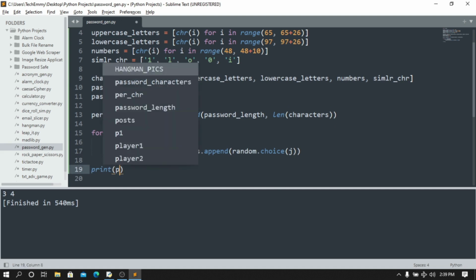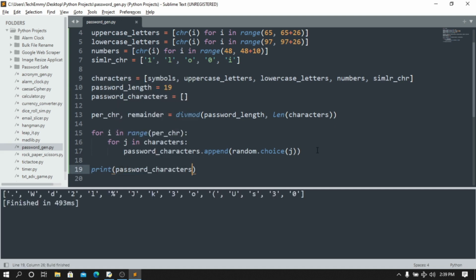Let me print password characters so we see what we have. Oh, let's change this to 5. As you can see, we have a symbol, uppercase, lowercase, number, and similar characters. Okay, this one here. So we're going to come down here.